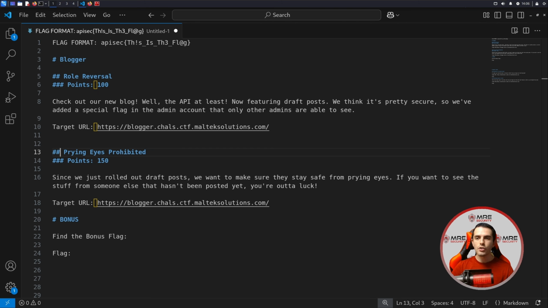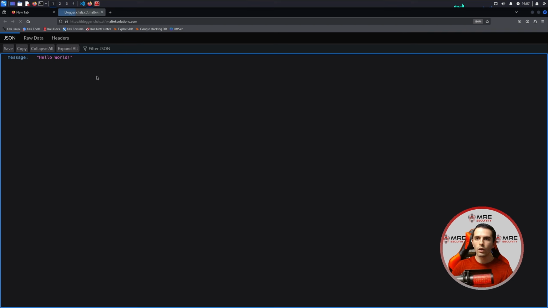Let's jump right in. First challenge, role reversal. It says, check out our new blog. Well, the API at least. Now featuring draft posts, we think it's pretty secure. So we've added a special flag in the admin account that only other admins are able to see. And we have a target URL here. So let's head on over to this URL and we could see that we get just a message, hello world.